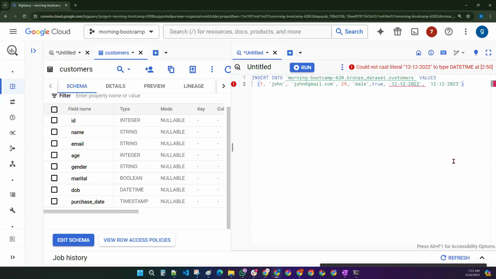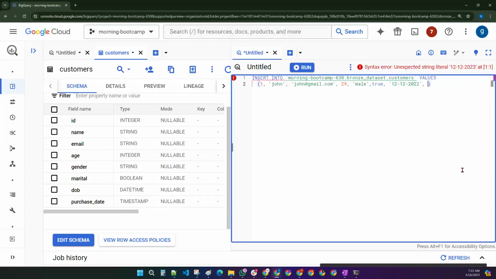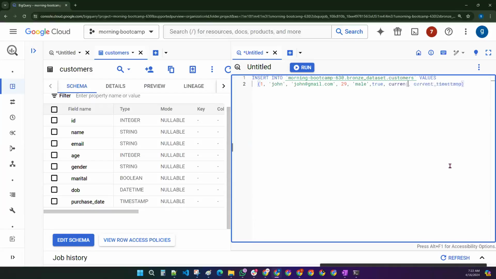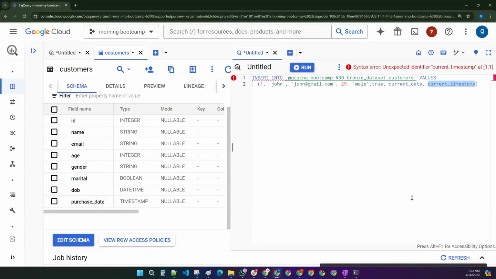Time is not mandatory. Don't we have any time related data type? Oh, we have the data type related to the timestamp. Okay. If you want to mention it, let us go with current timestamp, and for the date I'm going with current date. This is how two things we can use. Current date means today's date will be taken. Current timestamp means the time with today's date is going to be taken.